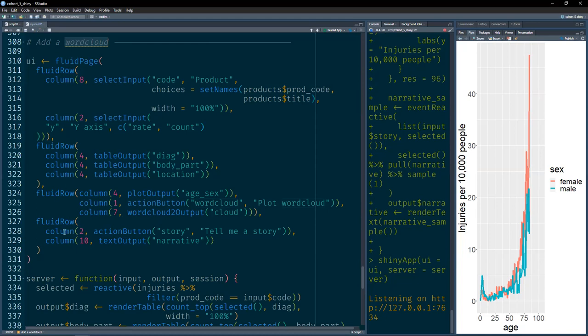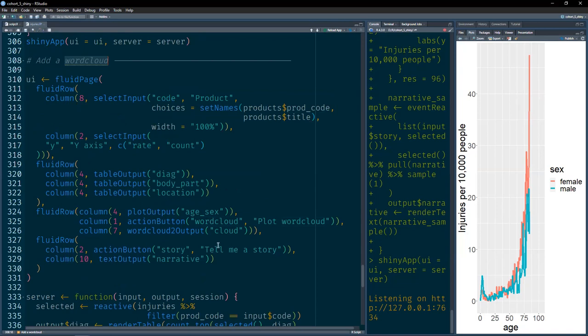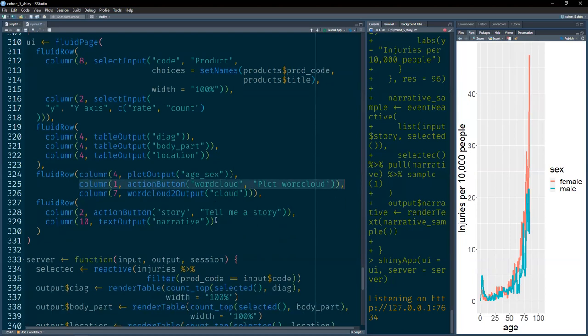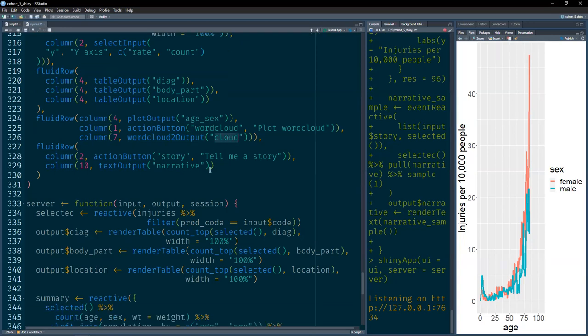So instead of just the narrative part of it, we put it here. Location is this one here. I added an action button for the word cloud to be plotted, in which case we could generate some word cloud to pimp our shiny app. But I also realized that we don't use render plot for word cloud, not really plotOutput, but we use the wordcloud2Output function, which is in the wordcloud2 package. And I gave it an ID of cloud.